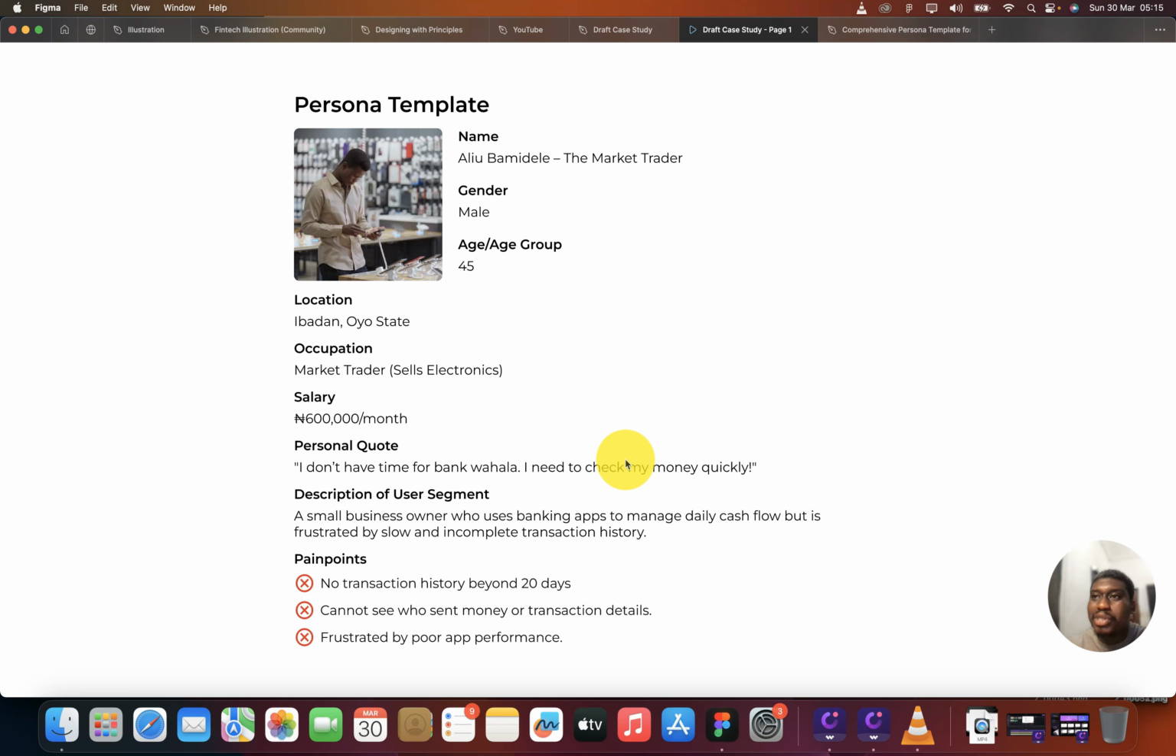So someone that is doing business, selling iPhones, selling this one, selling that one, selling TVs, and you're telling him he cannot see transactions beyond 20 days. Someone that does business every day, every minute, every hour. Ha. That's why he just told you. See, he didn't even explain the good part. This is someone that if it's not working, it's not working to him. Cannot see who sent him money, frustrated by poor records, end of app.